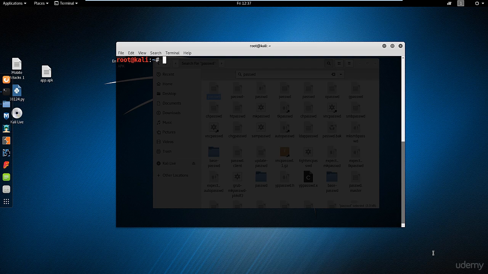So how can I run this service? Because by default it is not running. Just by typing service SSH start. And since I didn't get any errors, that means the SSH service started.